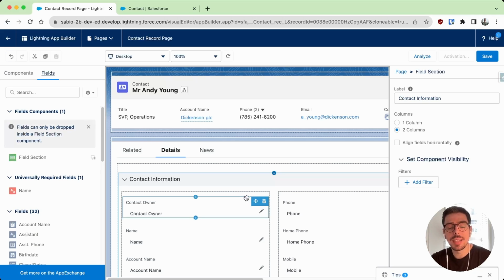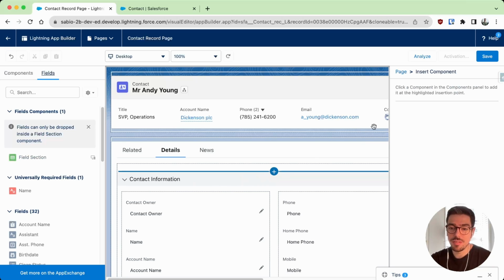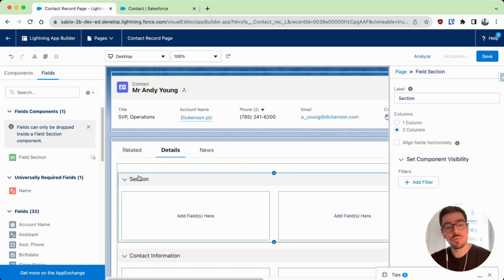But let's say I want to add a new field section. Instead of dragging and dropping, I can click on this little plus icon here. And if you notice on the right hand side, it now says click a component in the components panel to add it to the highlighted insertion point. So we can just click on the field section, and this will automatically add that new field section to the page layout. So you don't always have to drag and drop. You can if you want, but sometimes that's a little clunky.